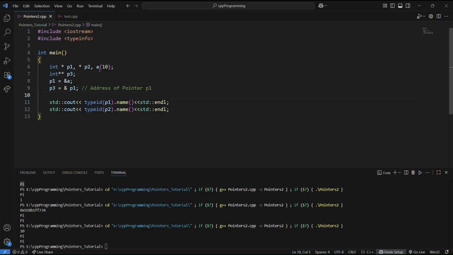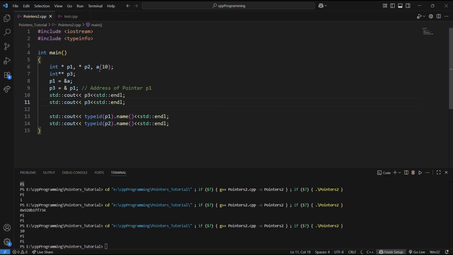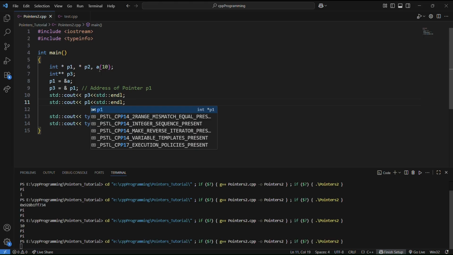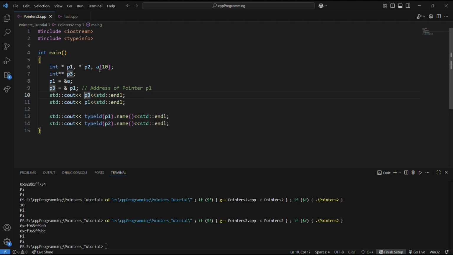Now if we want to print this out, let me just copy this, be a little lazy, and let me just clear this part. What we can print is p3, and let's print p1 as well. When we run this, as you can see, the two addresses are different, but we can do a trick. We can dereference this pointer, and what we should expect is the address of p1 as well as the dereferenced value of this.